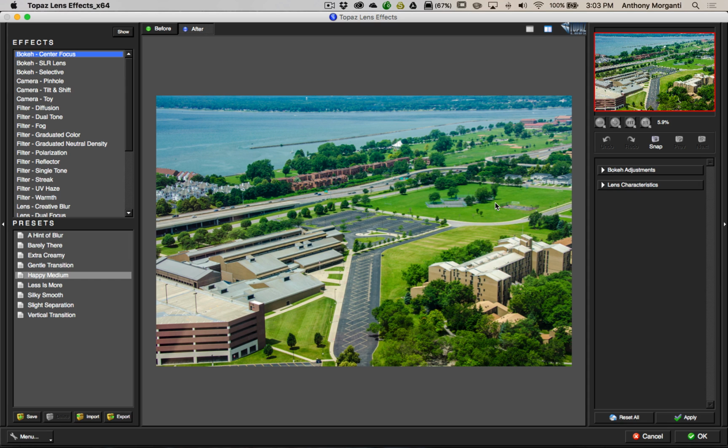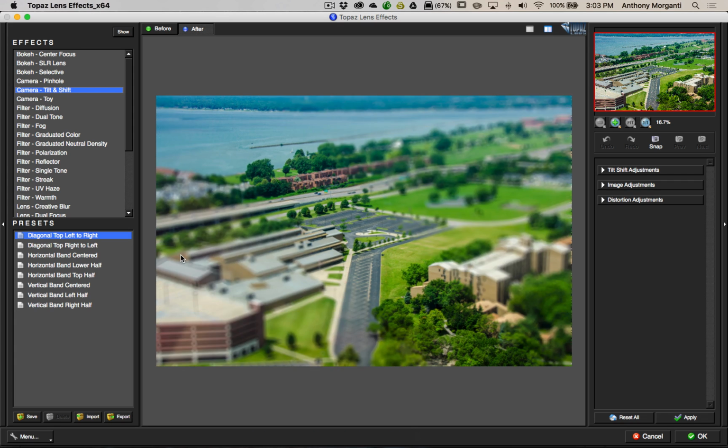All right, so for this one, I want to use a tilt shift effect. Now you can see the presets we have here for center focus. As soon as I click on tilt shift, you could see that the presets changed. They're specific to this tilt shift effect. Now, below that, we have an area here where we could create our own presets, save them, import them, export them, and delete them. Now, we have this tilt shift effect.